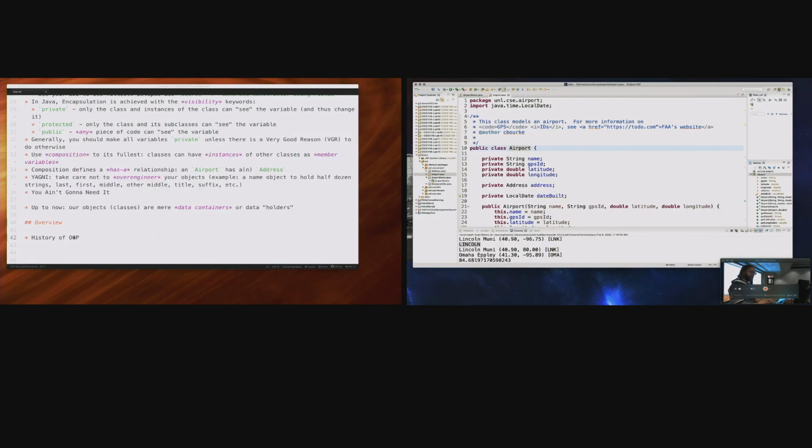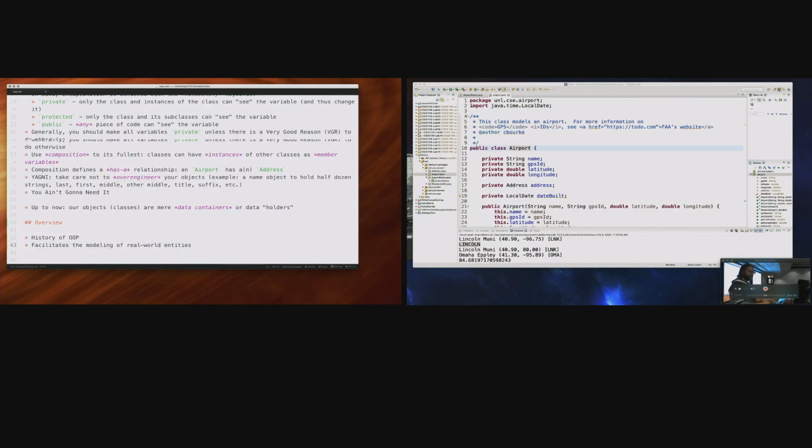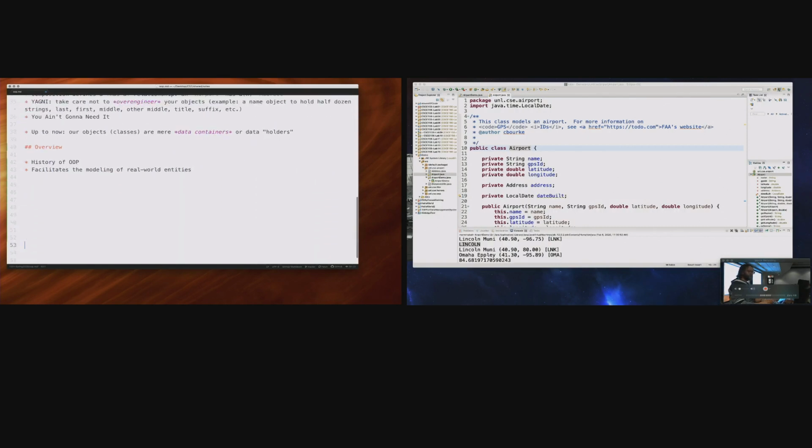But now I'm thinking at a much higher abstract level instead of being forced to think like a machine. And that's one of the advantages of object-oriented programming. It facilitates the modeling of real-world entities. It lends itself to modularity and decomposition. Because an object, you can decompose into other objects so that you can have a relationship between them of composition.